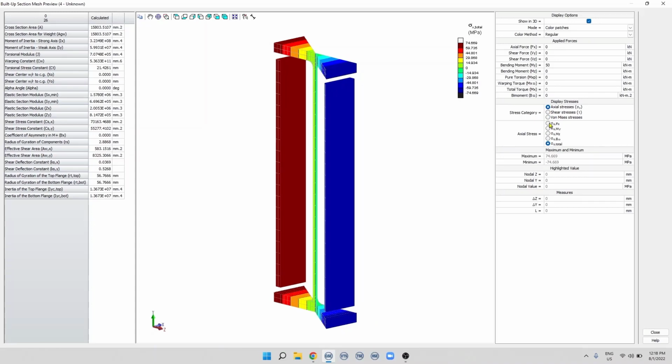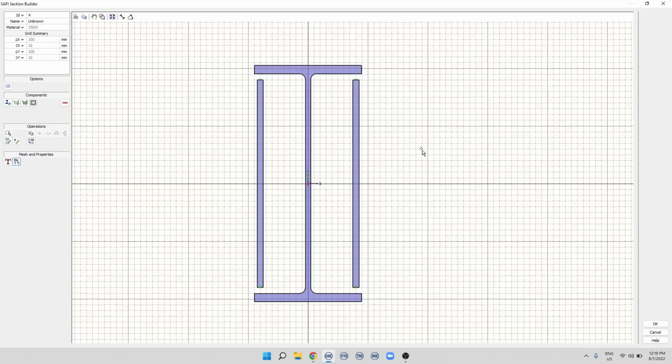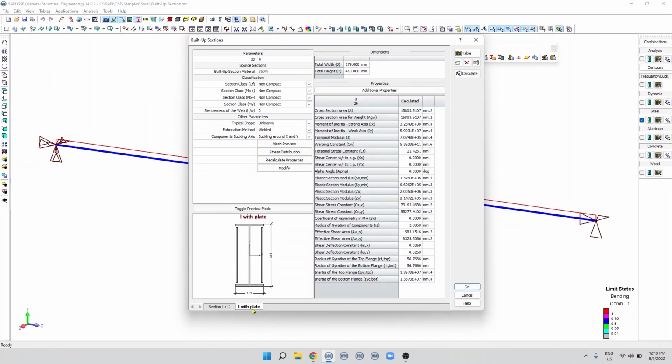The last step is to save the section. We can edit the name here, and we click OK. After that, this section will be added as a regular built-up section, and we can use it in a similar way. That's it for this video.